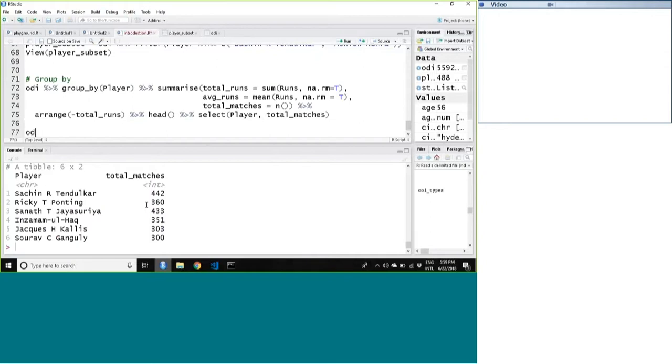So you can keep doing multiple operations in a single line, and it is very readable. For example, you say ODI is grouped by player and it is summarized with these summary operations, and then the result is passed to the arrange function. Once we have arranged, we are picking the first 6 rows, and then we are selecting the first 2 columns. So this is the beauty of the pipeline symbol. Otherwise, we'll be using a lot of subscripts within square brackets. We'll write something, and then we have to store it in multiple variables to get the final output. Instead, the pipeline operator will be very handy, and it will be very readable as well.